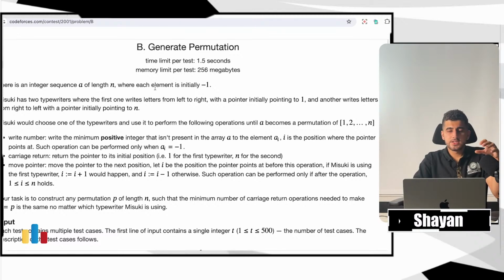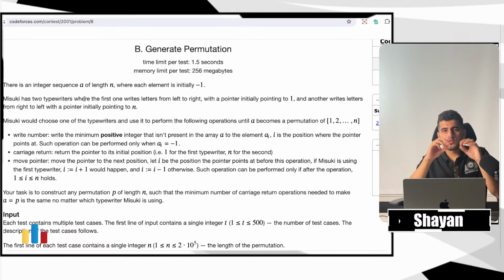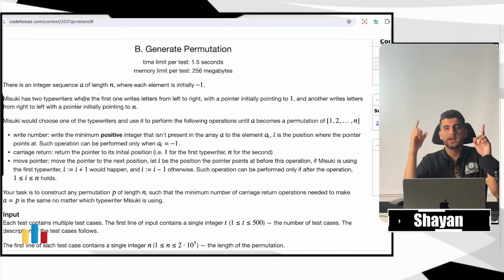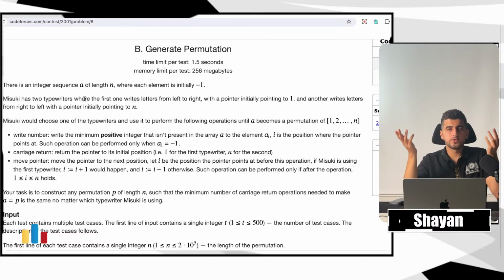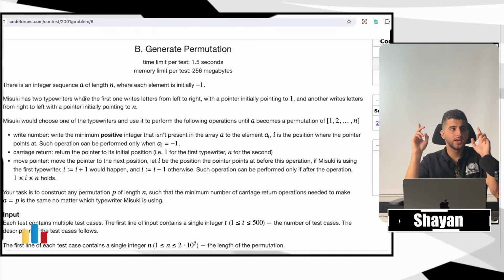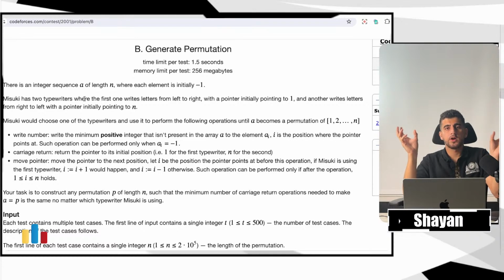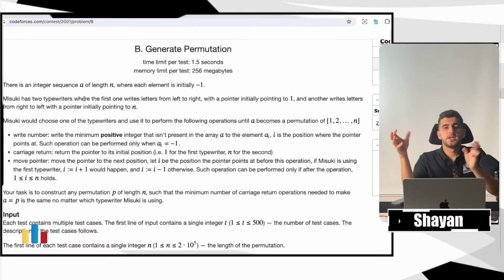There is an integer sequence a of length n where each element is initially -1, and you have two typewriters. The first typewriter is to the left and the second typewriter is to the right. Each time you can write something with either of these pointers. If there's no number in that position, you can write a number there. If that position does not have a number yet, its value is -1. Initially all of them are -1, which means they have no value.